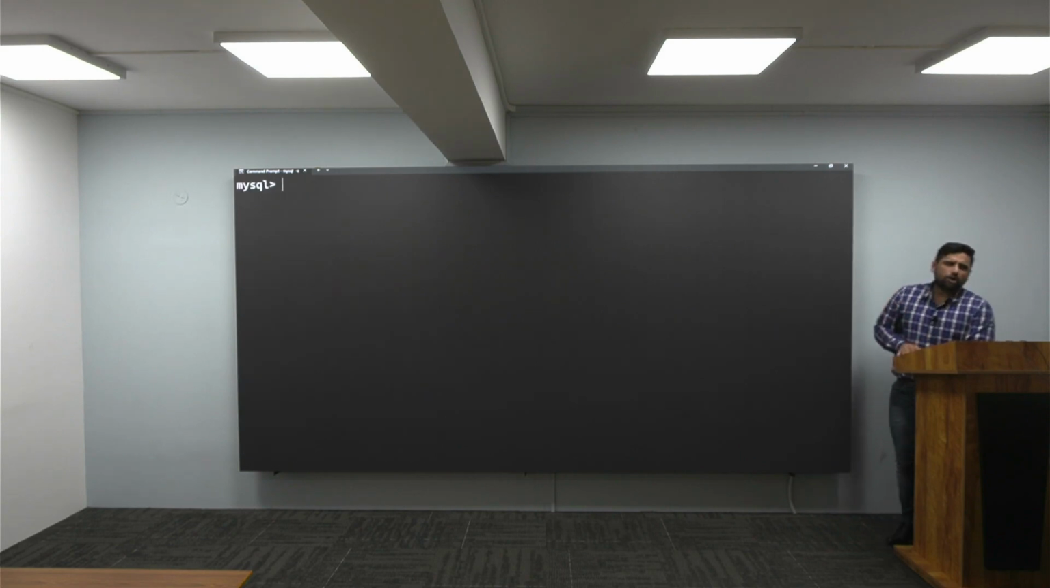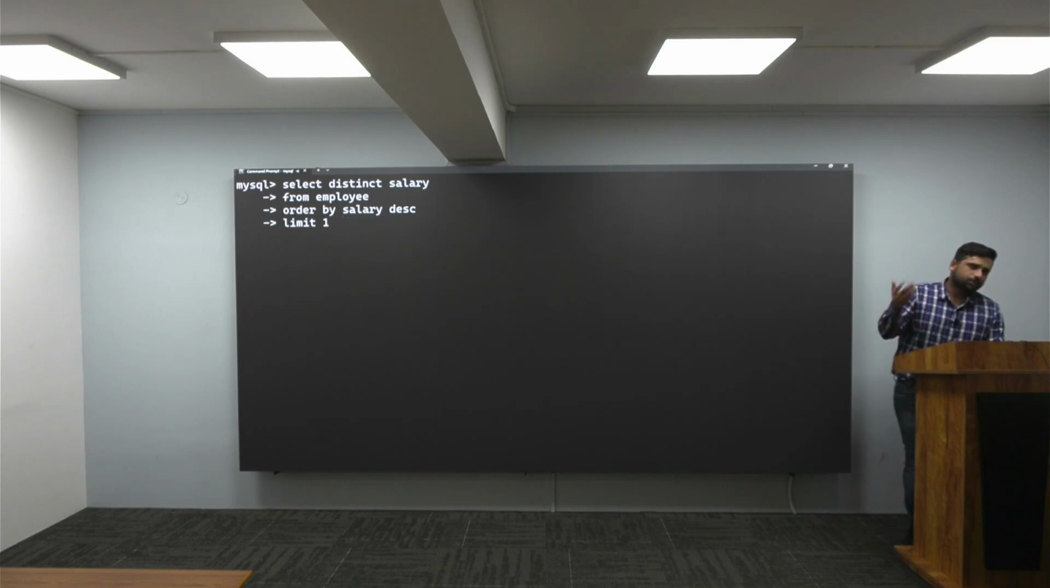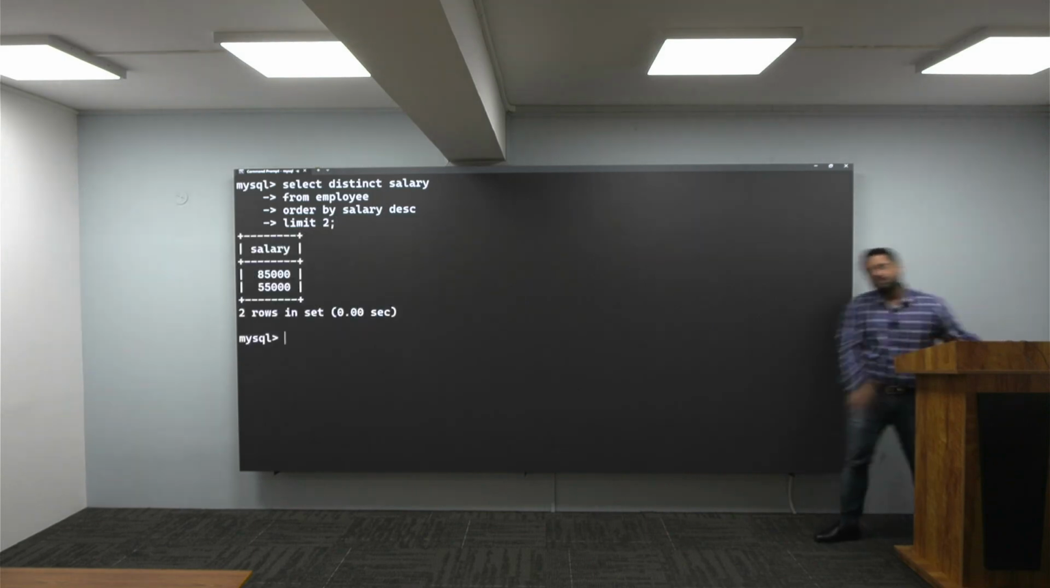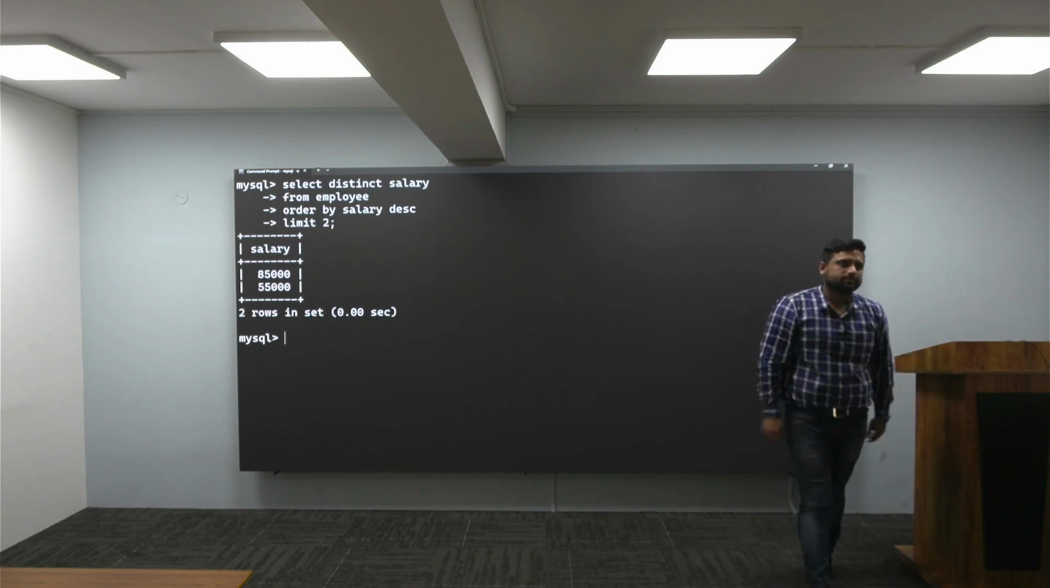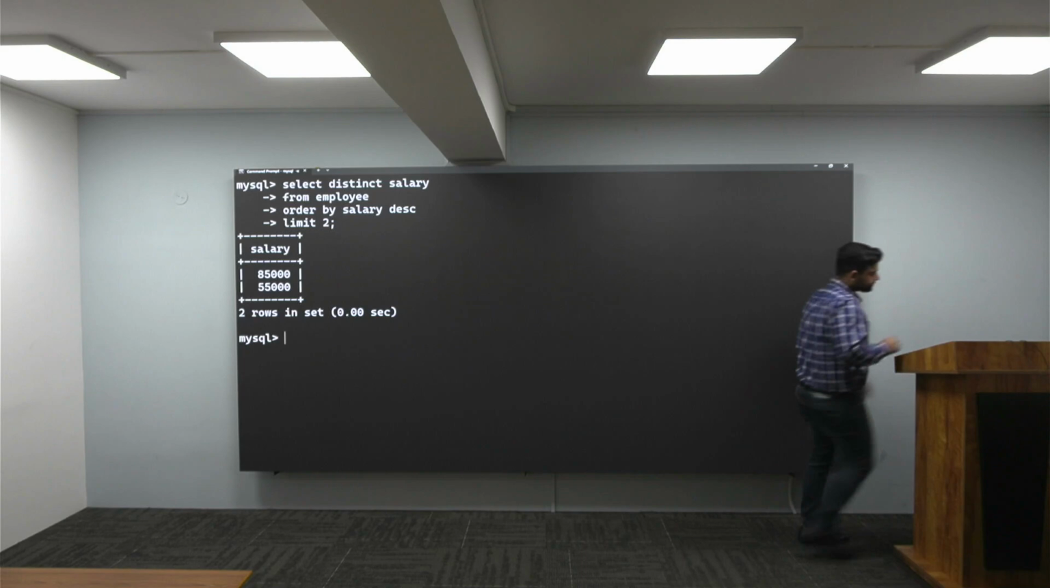If I wanted the top 2 highest salaries, how can we get that? Limit 2. Is it compulsory to use offset? No. This is our top 2 highest salary. Now if I wanted the top 2 least salaries, what do we have to put? Ascending.